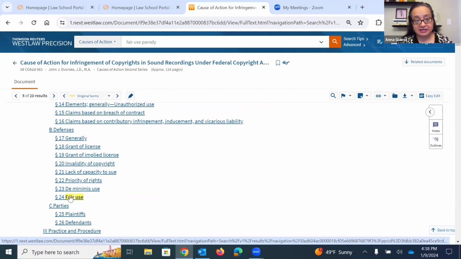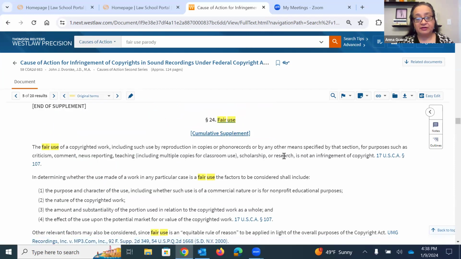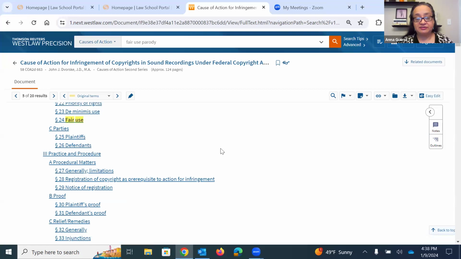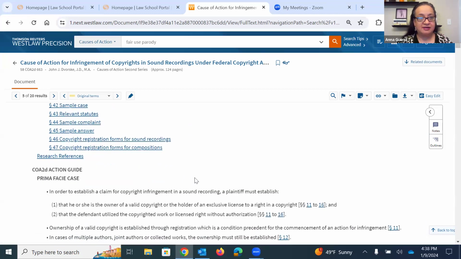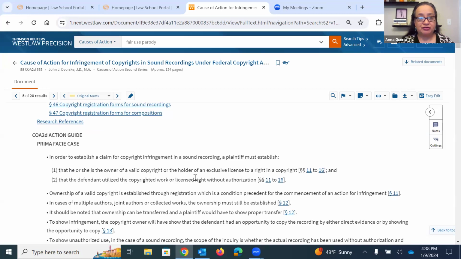So I can see in section B, section 24, it's going to talk about fair use. And so I can easily jump to that part of the article. And I can jump back to the outline by clicking back on that title. You can see here sample case, relevant statutes, complaints, answers. And so I love these articles. They give me just a ton of information and they lay it all out for you very nicely.